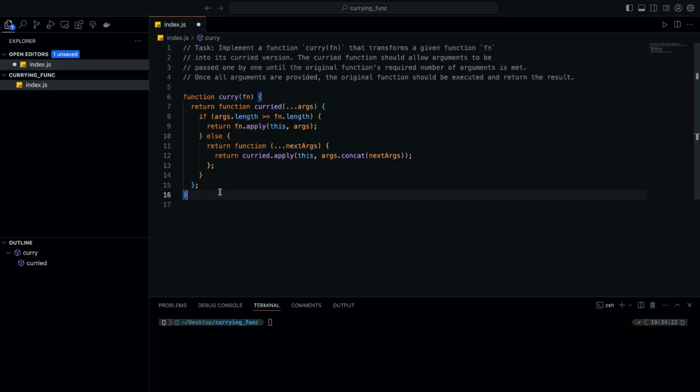In summary, by gradually collecting arguments and checking their count at each step, we enable partial application of the function fn. This approach is what we refer to as currying, and it allows us to create more specialized functions from a general one. Let's break this down step by step and see why currying is useful in real-world scenarios.